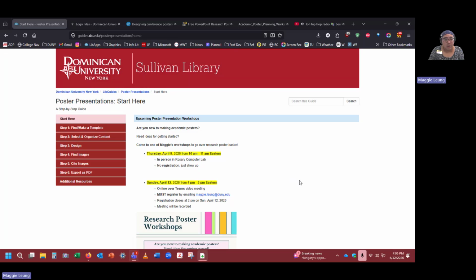So today I'm going to be teaching you how to create a poster. They're also known as research posters or academic posters. And we're going to start by using the DUNY poster presentation research guide, which you can find by going to this URL here. So it's going to be guides.dc.edu/poster presentation/home. And it should take you to this home page.